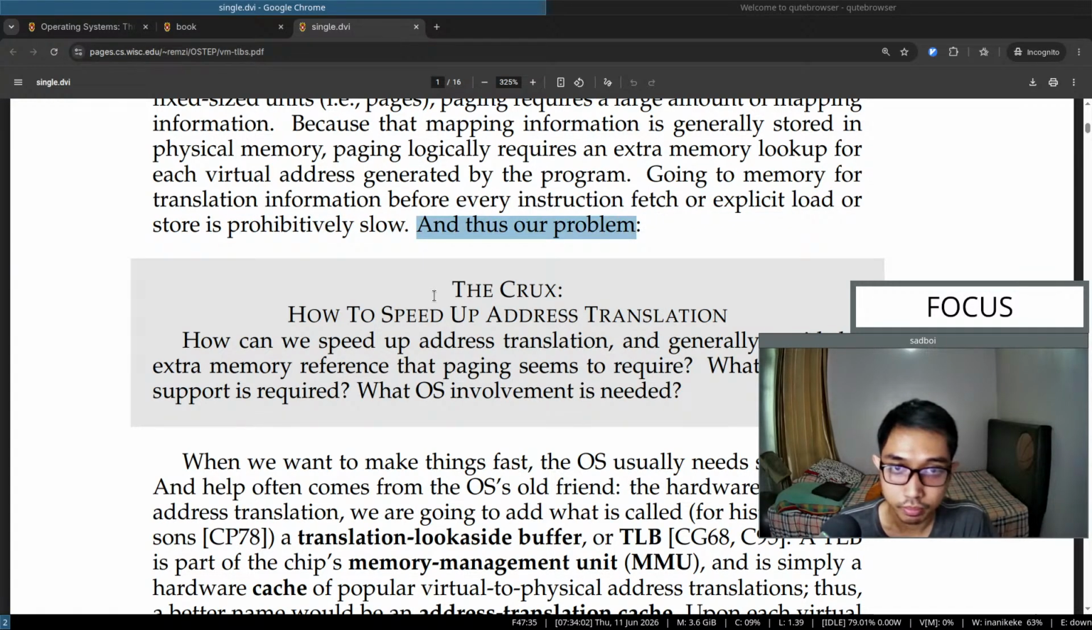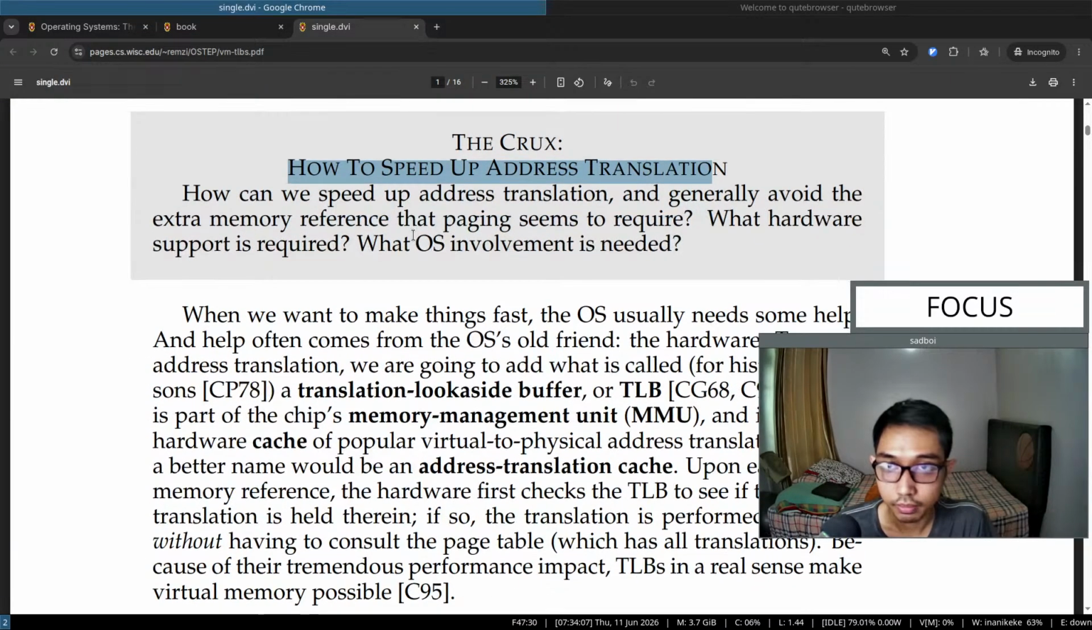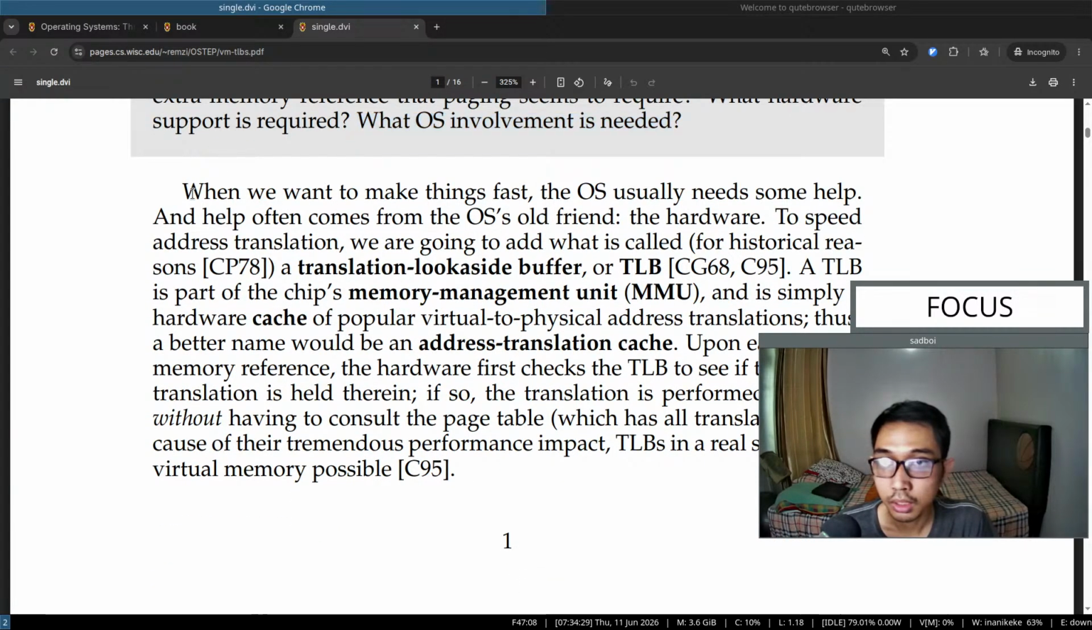And thus our problem, the crux: how to speed up address translation. How can we speed up address translation and generally avoid the extra memory reference that paging seems to require? What hardware support is required? What operating system involvement is needed? When we want to make things fast, the operating system usually needs some help, and help often comes from the operating system's old friend, the hardware.